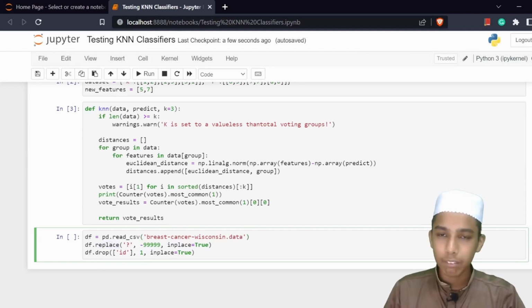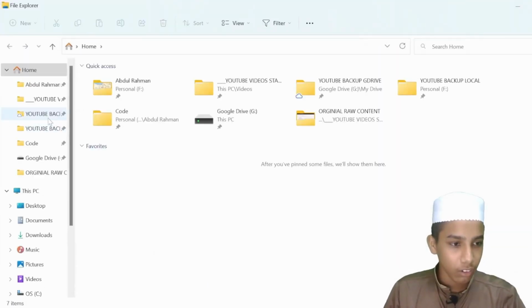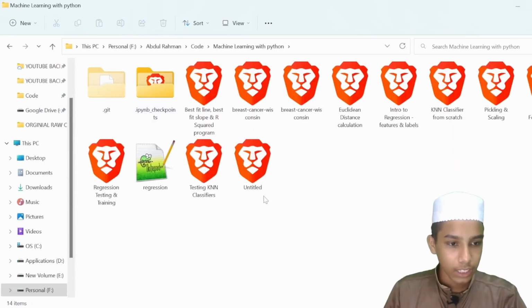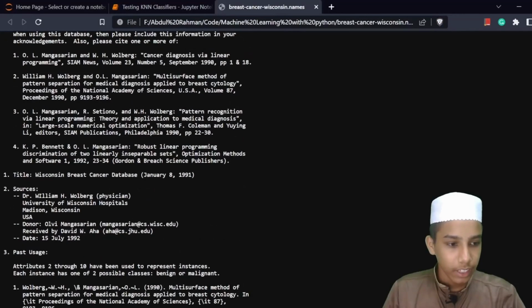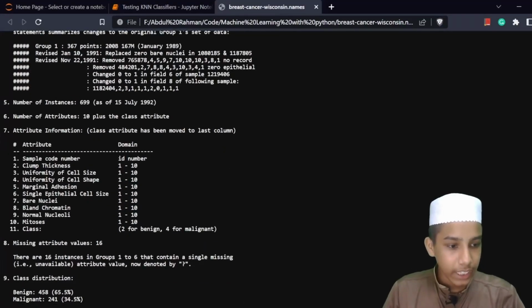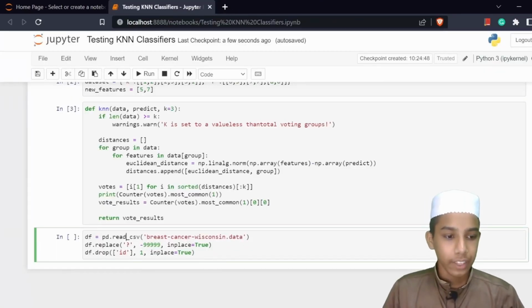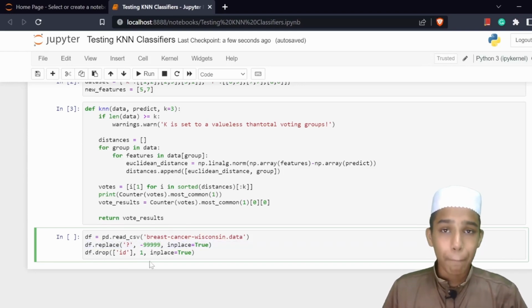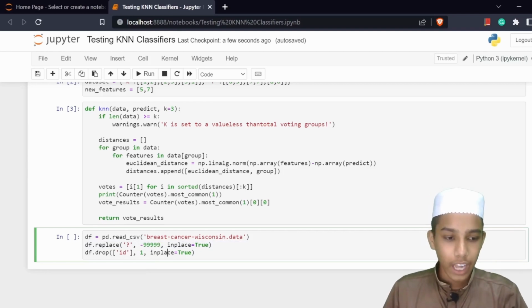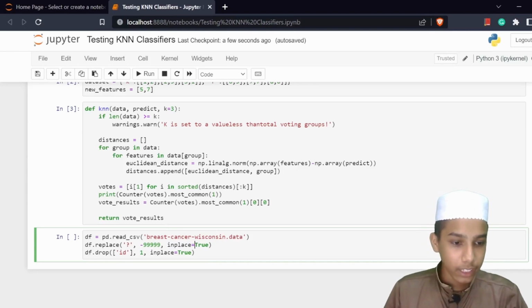So what I'm doing is, if I open this machine learning names file and go to the bottom, it says there are 16 instances in groups 1 to 6 that contain a single missing, that is unavailable, attribute value. Now it's denoted by the question mark, so that's why I'm going to replace the question mark with -9999, and I have given inplace equals True. Now df.drop id 1 inplace, all of these things.